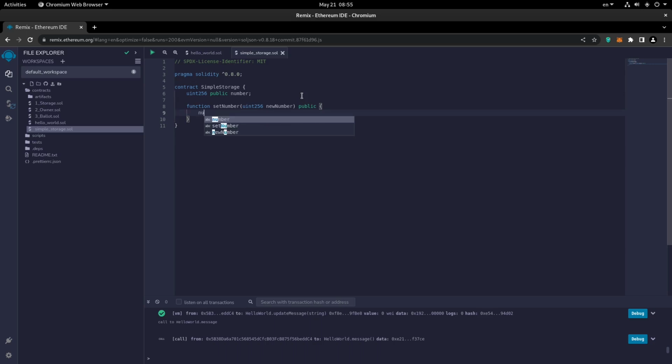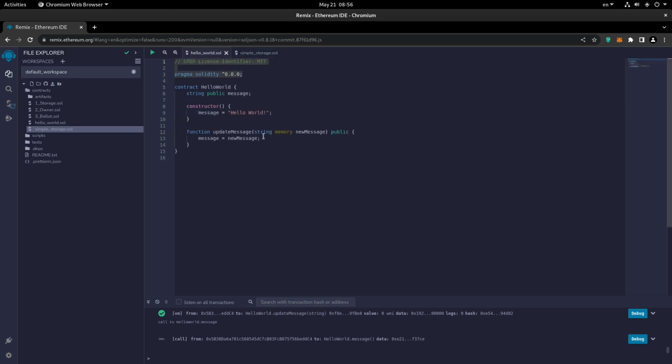So number equals newNumber. We'll get the number from the user. As you can see, it's exactly the same as the hello world example. We defined the string, and then we got the new message from the user, and then put it inside of the variable message which we had defined here. So this is exactly the same for the number.